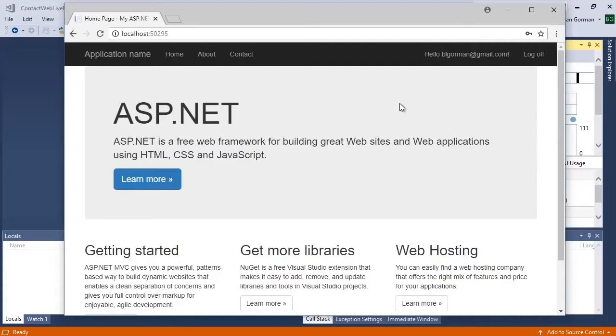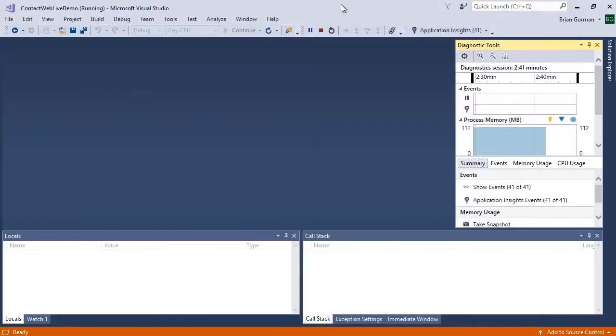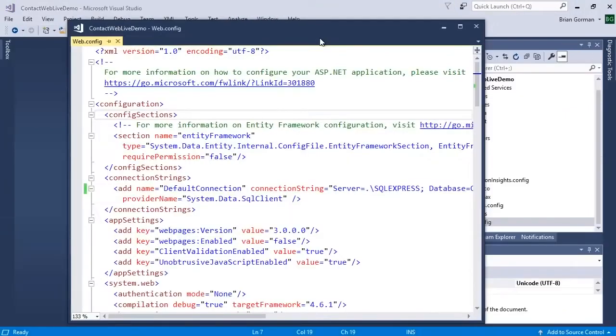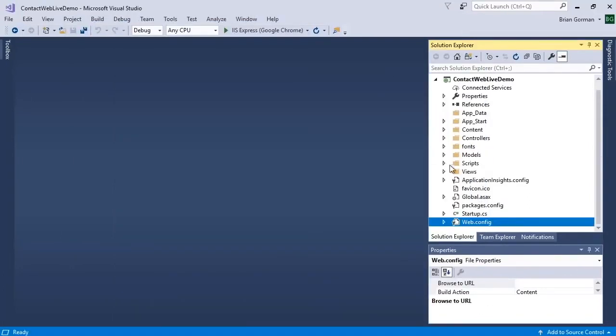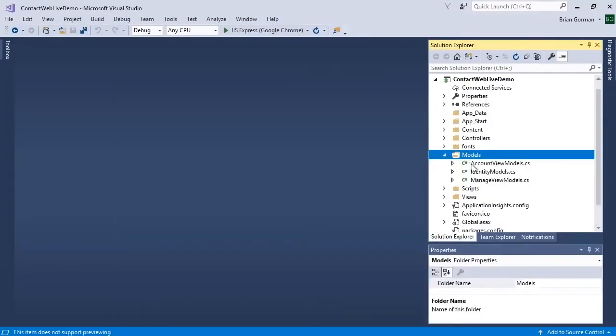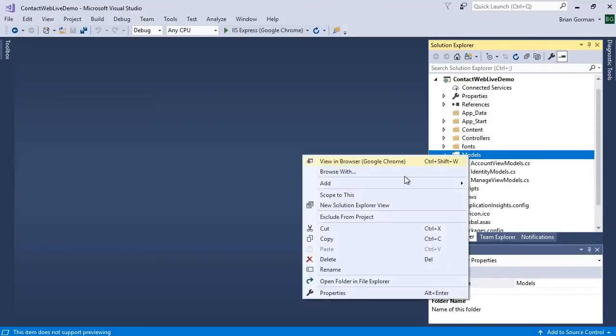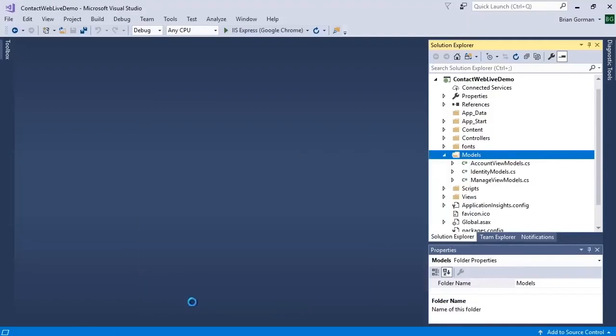So next what we want to do is actually start building the model, the M in the MVC, to get our contact information put in place. And so what we're going to do is go back to Visual Studio here, and we're going to kill the running. We can go ahead and close our Web.config for now. And we're going to go to the Models section.